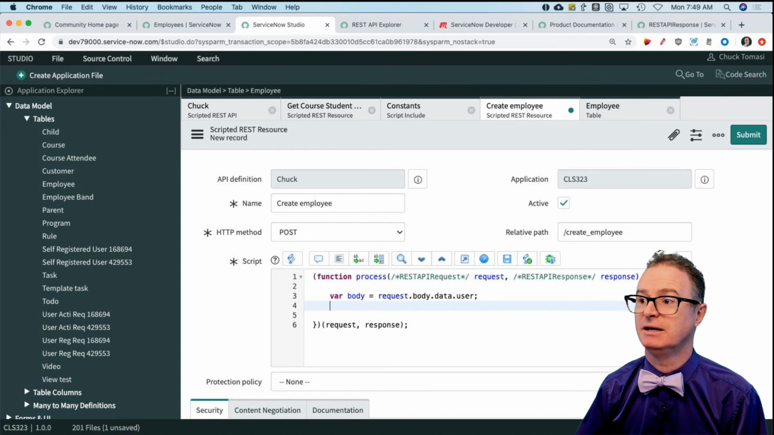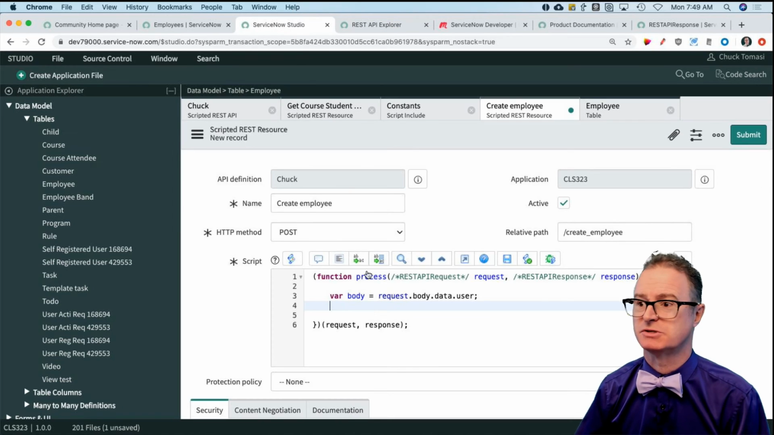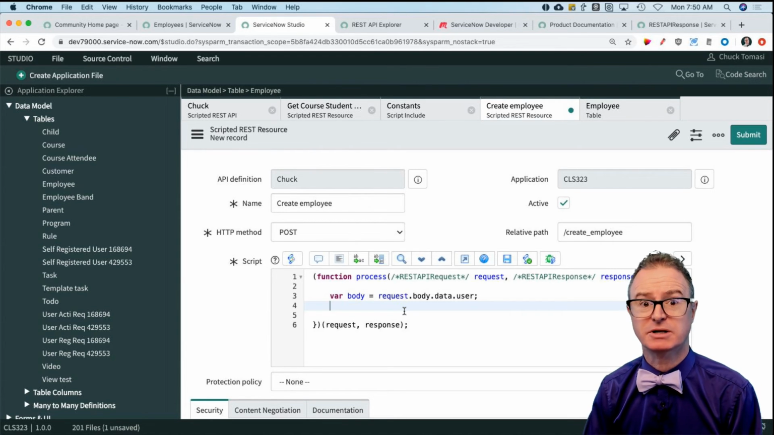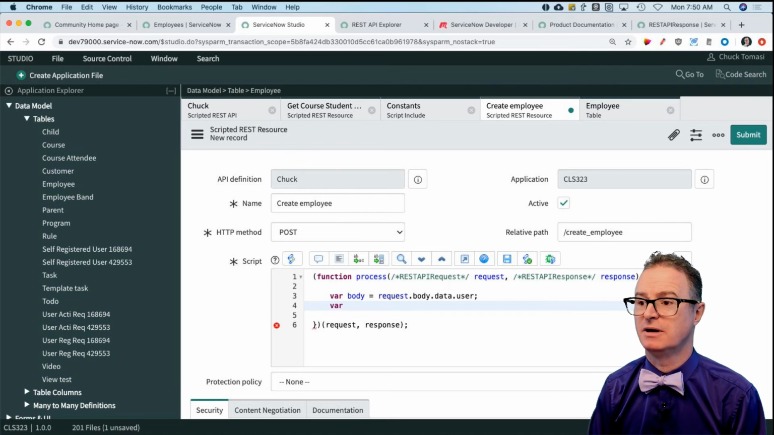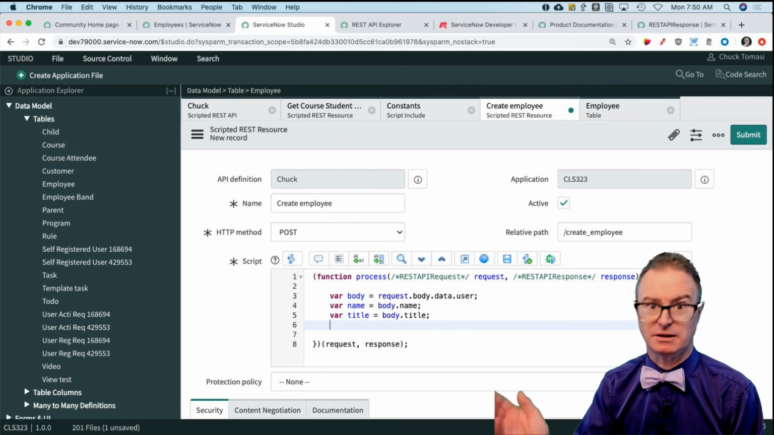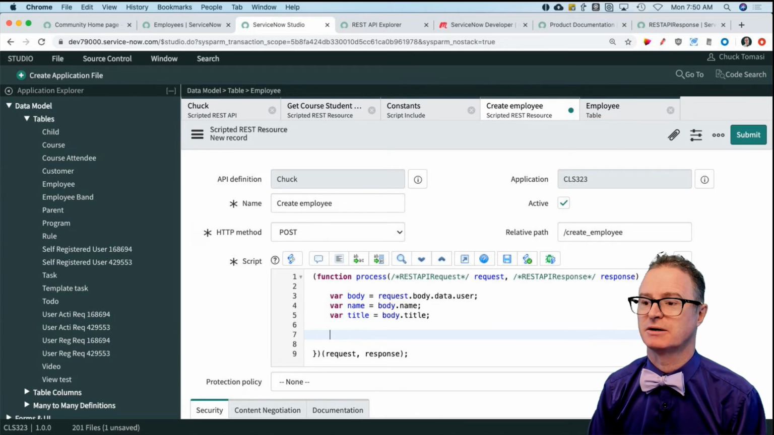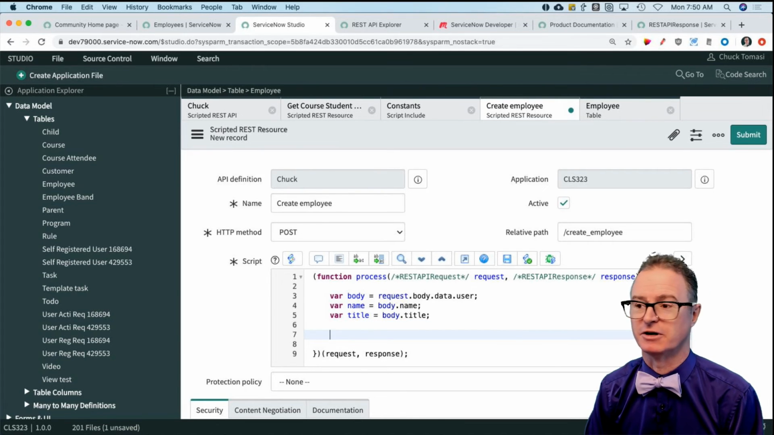So I get my hands on the body with a request.body.data.whatever, meaning I need a packet of information. Okay, let's not get ahead of ourselves. I could have all of the information in there, or I could break this apart and say var name equals body.name, var title equals body.title. Less typing. That way I don't have to type request.body.data.user.title, request.body.data.user. Okay, you get the idea. I like to break it down into smaller things. In this case, I will burn a variable.